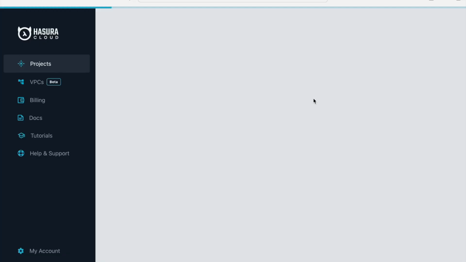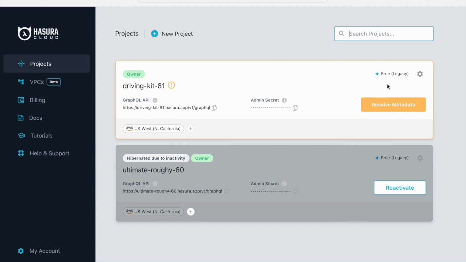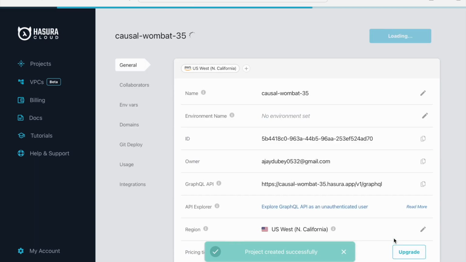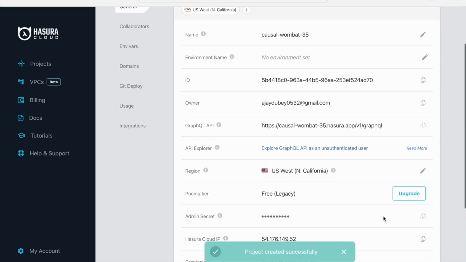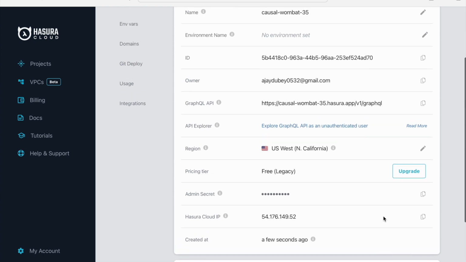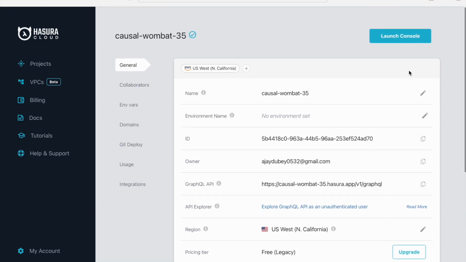We will be using Hasura on cloud for our demo. You can also use Docker Compose for setting up Hasura on local or cloud. We can create a free project on the AWS environment. On creating the project, we will get the GraphQL API as per the project name. We will now launch the console.